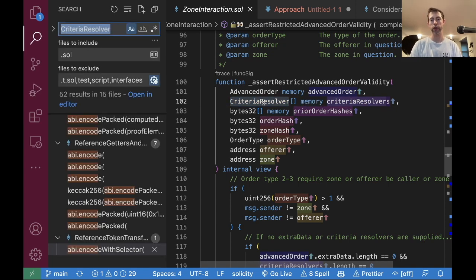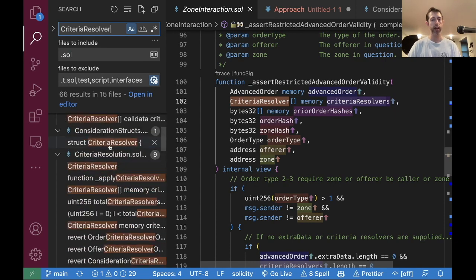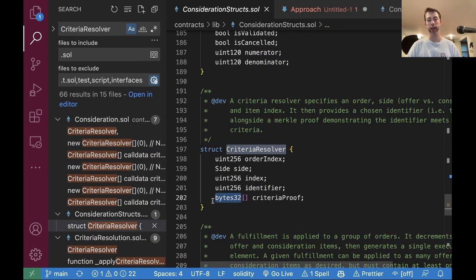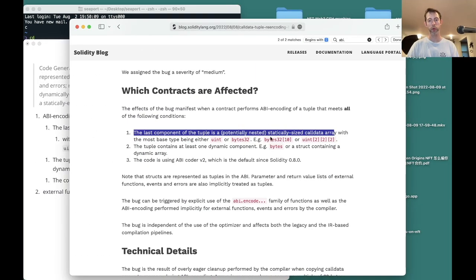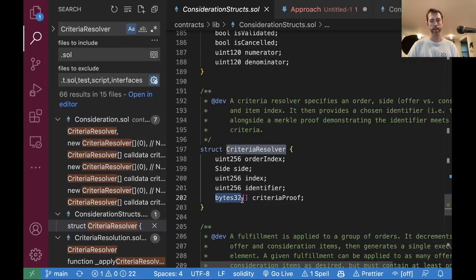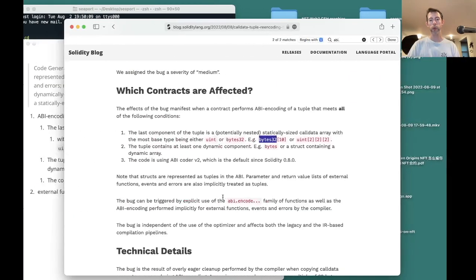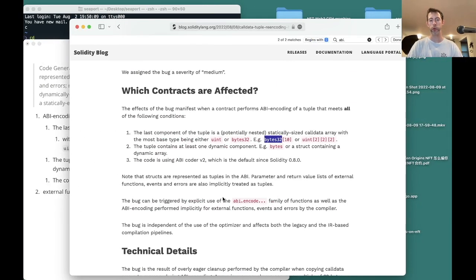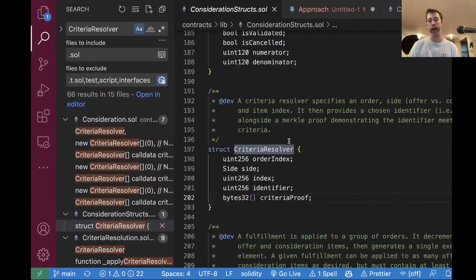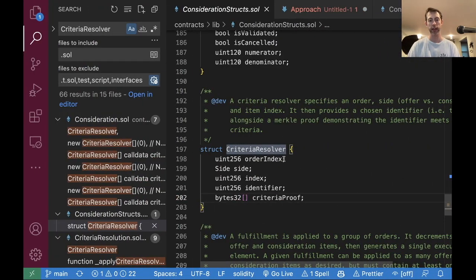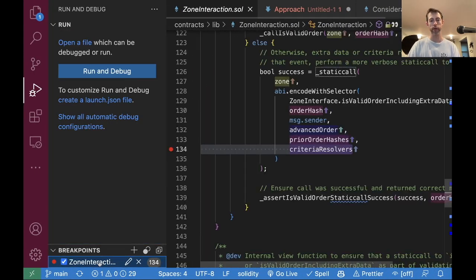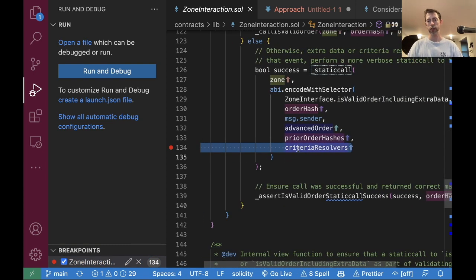This was close because it was the last item in the array, and the last type was even a bytes32, which was the magic type, but it was dynamic. So we were getting pretty close here to a problem. So it was a memory type, bytes32, and it was not static. So this one did not get attacked. All right, so we're gonna turn that one off. But that was getting close.